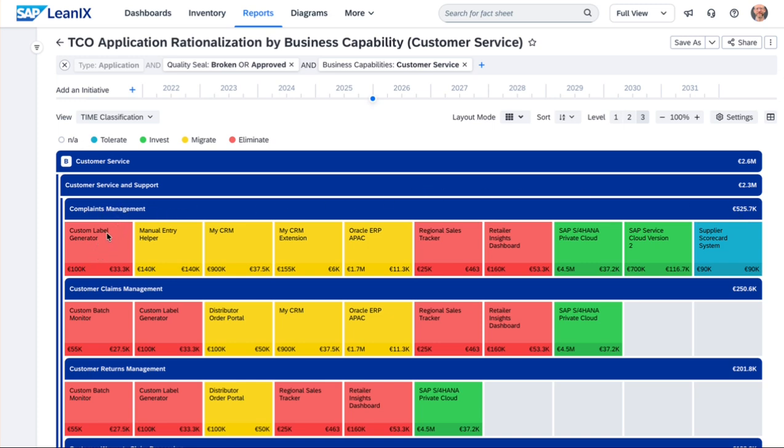What is also important to mention here is, and I take here the first application in complaints management, the customer label generator. You see on one hand side as a left property the total cost of ownership of the application, and then on the right hand side is split in terms of the assignment to a capability. So we see this customer label generation across 3 capabilities. So the next one, the customer claims management, as well as customer returns management, meaning we are splitting now the cost here, the 100K, equally to the 3 capabilities.